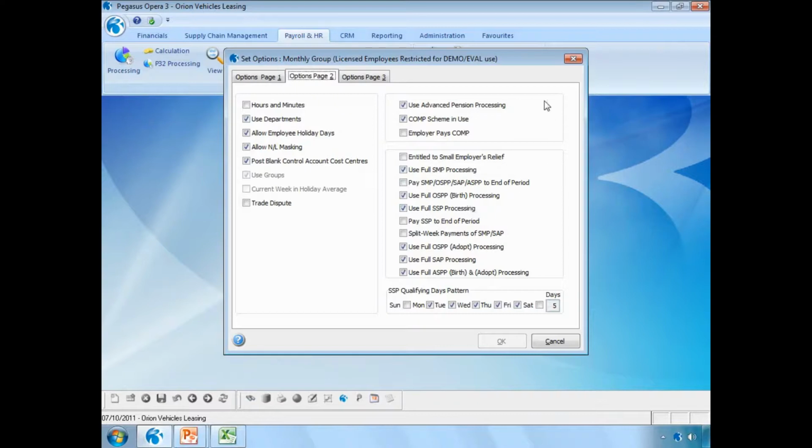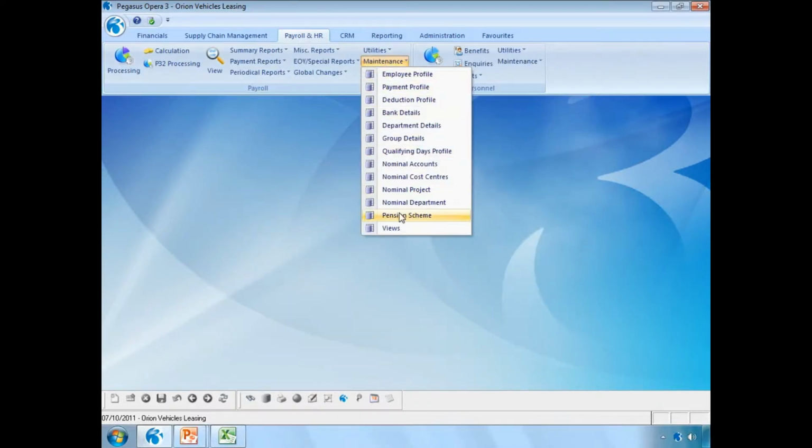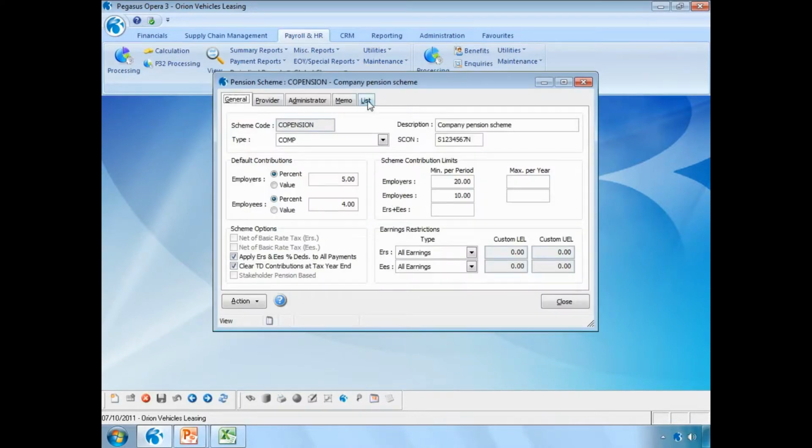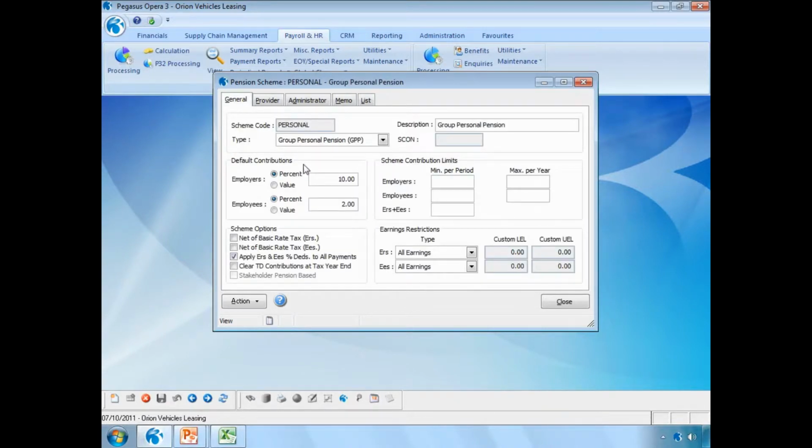It also allows us to go through and identify, are we using advanced pension processing, in which case it will allow us to go through and set up multiple pension schemes. If we go and have a look at the pension setup, if I go into maintenance here, I can look at the individual pension schemes. And here we can see that we've got a list of the pension schemes that are applicable to this particular company. If I choose a particular pension scheme, we can start to see that this is a group pension scheme.